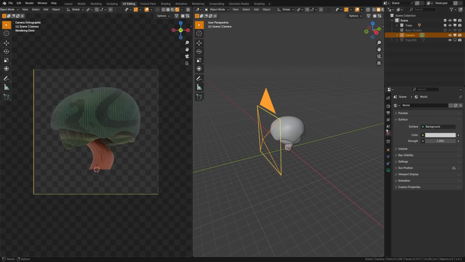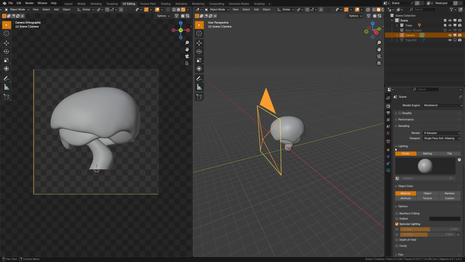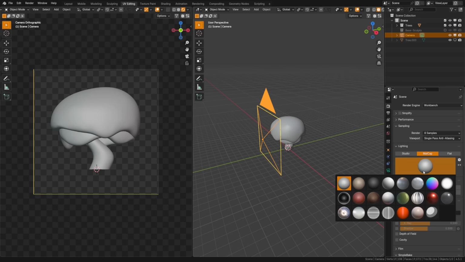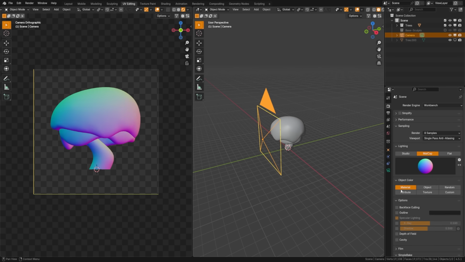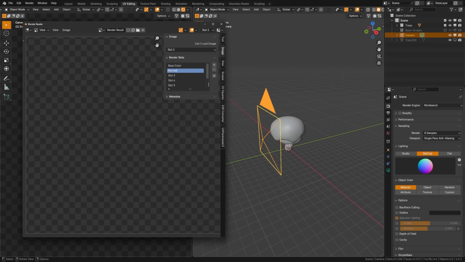And now what I'm going to do is come over here to the render properties. We're going to change the render engine from Cycles to Workbench. Then under lighting, we're going to change from Studio to MatCap. We're going to click the MatCap here and turn on the normals. This is going to give us a normal view. So I will hit F12 to render again there, and I'm going to save this as my normal map.